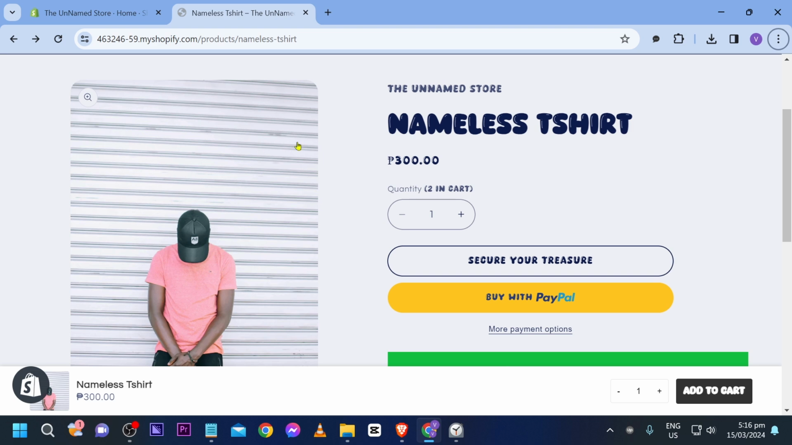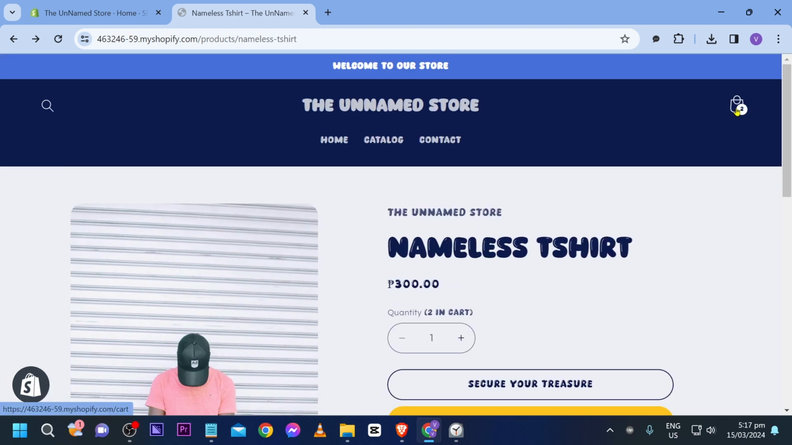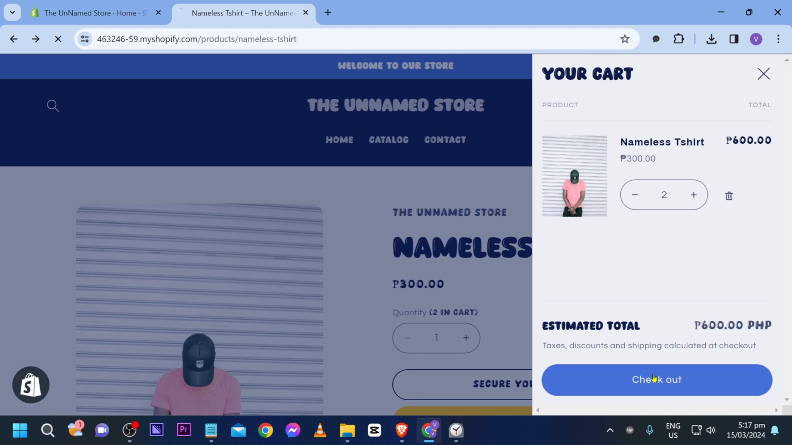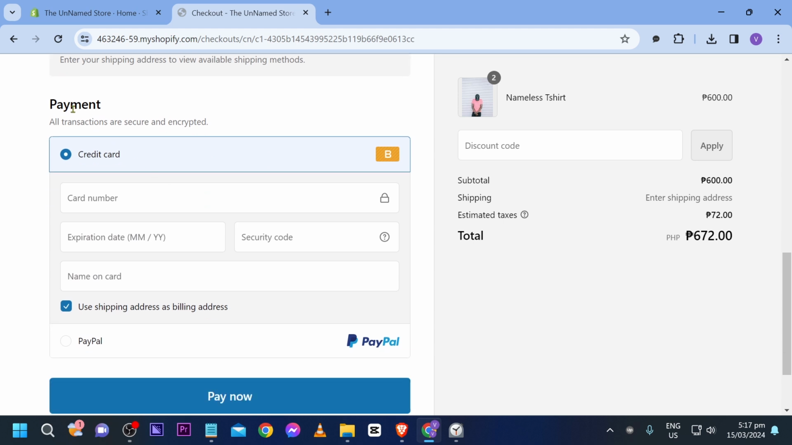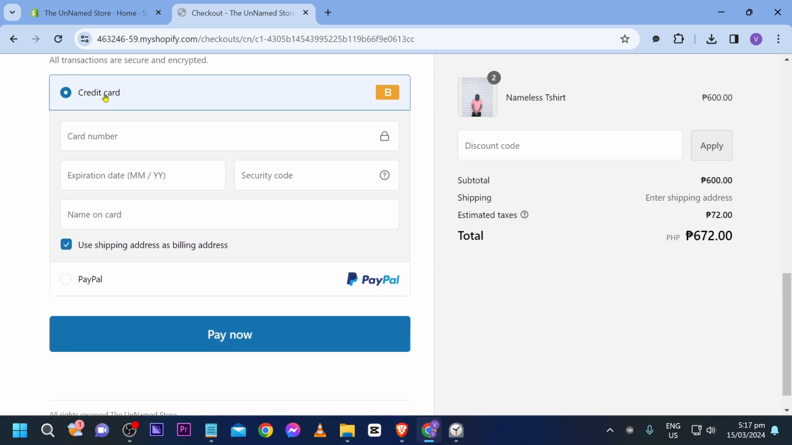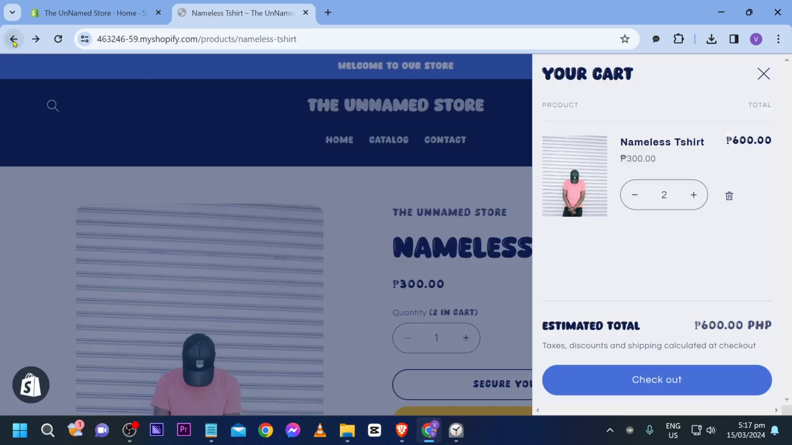Now, before we proceed with the tutorial, I'm going to show you this one. First, I'm going to click this cart here and then proceed with the checkout. Now that we are here, we're going to scroll down to payment, and you should see that the payment options here are credit card and PayPal. So yep, we are going to change this one. I'm going to close this.